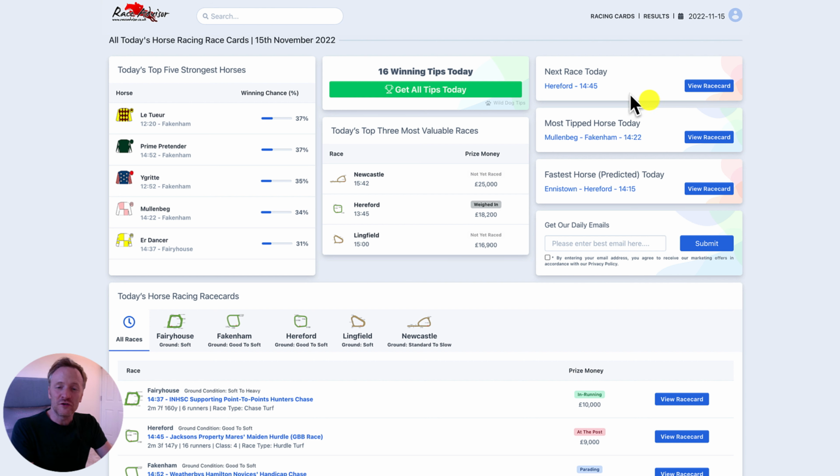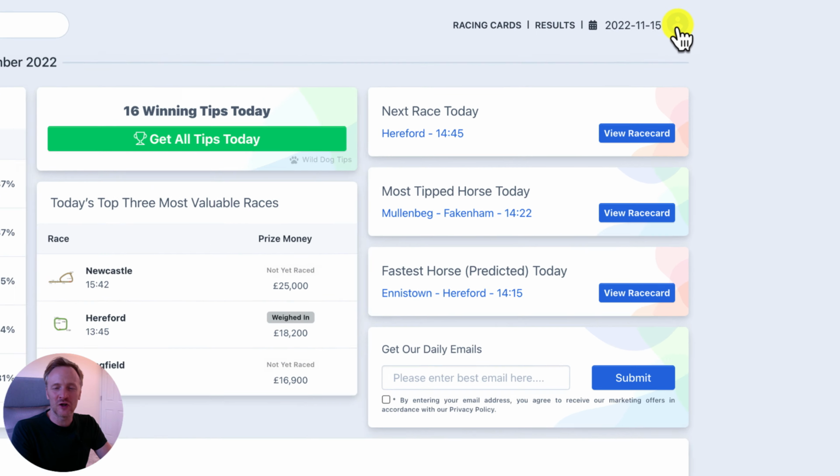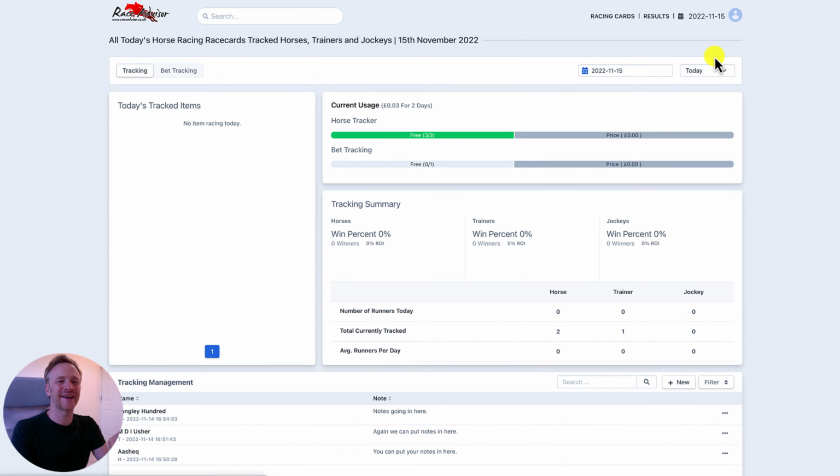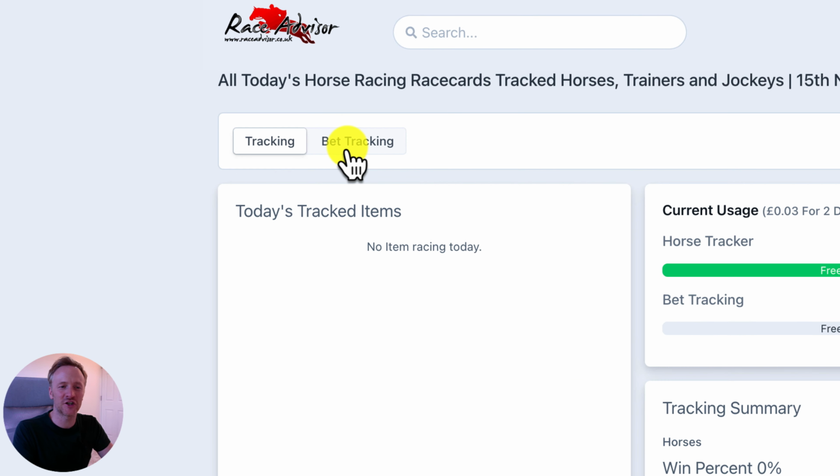Now, once you've logged into your account, come up to your profile on the top right, click on it and choose tracking. That's going to bring you to the tracking dashboard. And it's going to start on the horse trainer and jockey tracking page that you can see here. If you want to learn how to use that, please go and check out our video that explains it. I'll put the link in the comments below for it. But we're going to focus on the bet tracking platform here.